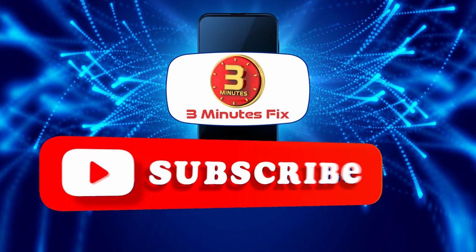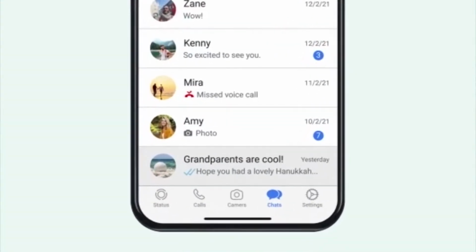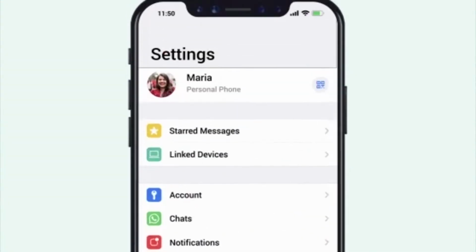WhatsApp tips. Now, let's continue with how to appear offline on WhatsApp, even when online.